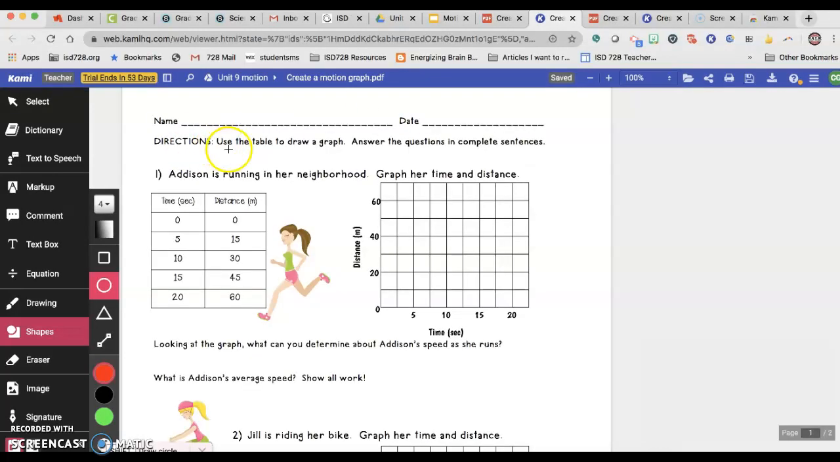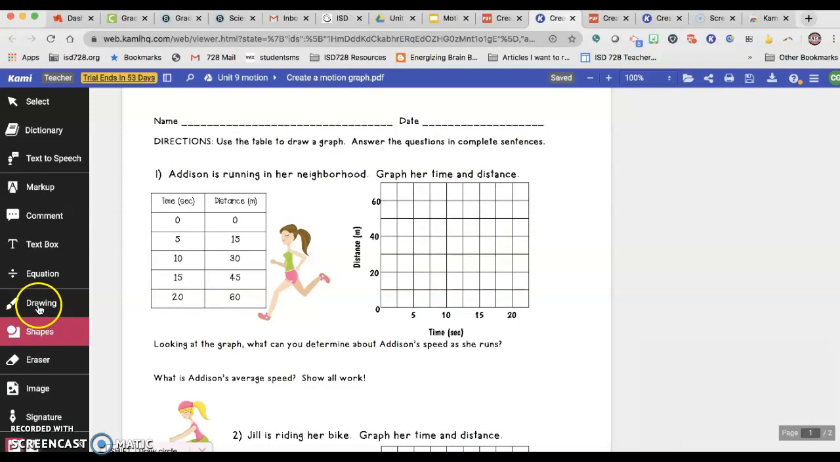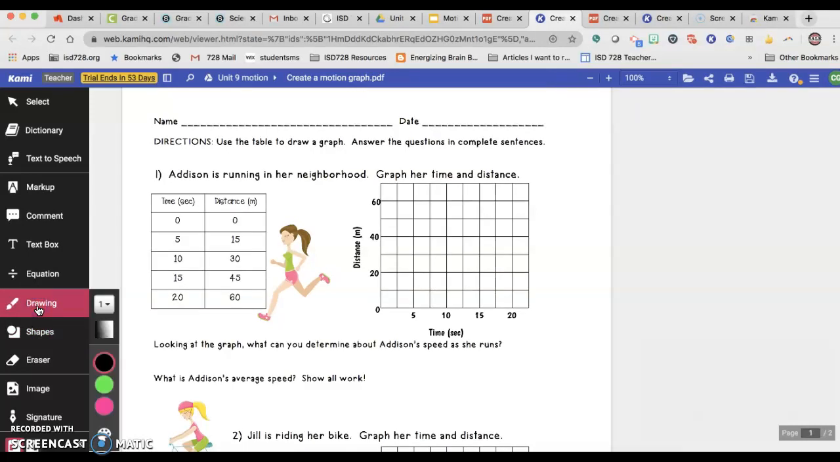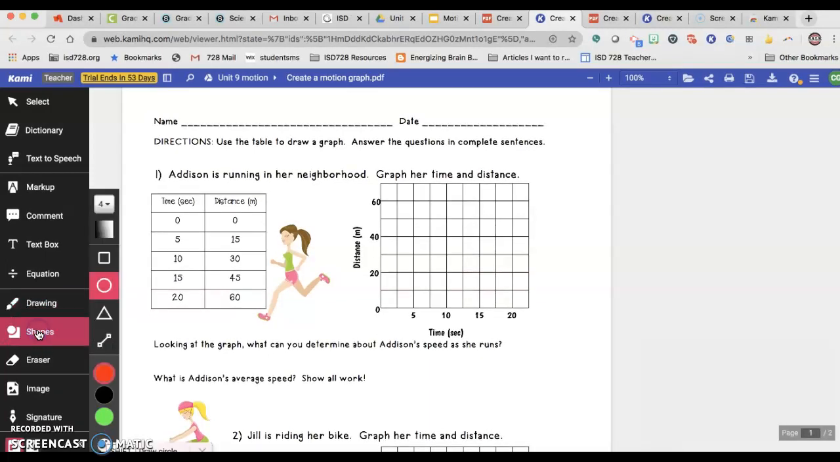All right, so you're going to want to use the drawing tool, probably. You might want to use the shape tool. Because you guys have a touch screen, it might be a little easier for you to do drawing and then just touch the screen. Because I don't have a touch screen, I'm going to use shapes. And what we're going to be doing is creating a line graph. We're going to use the table to draw a graph, and then we're going to answer the questions. So we are going to make a distance time graph.